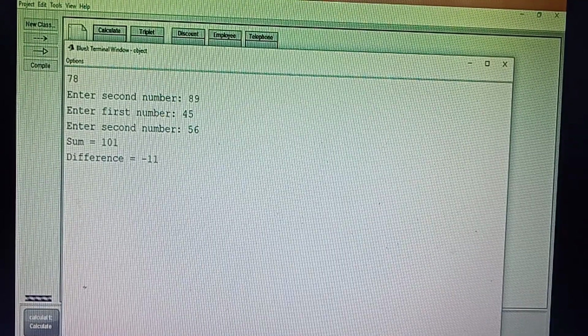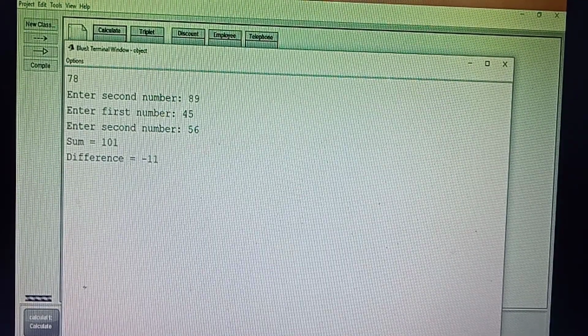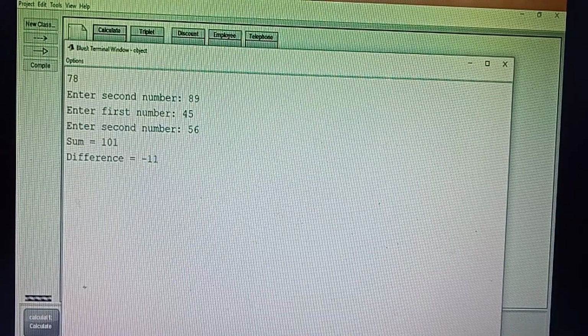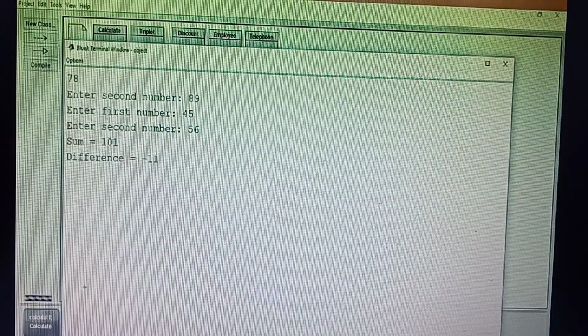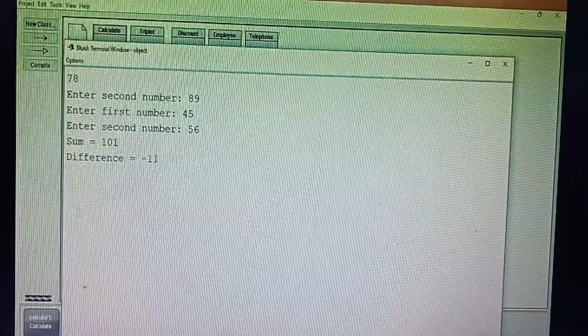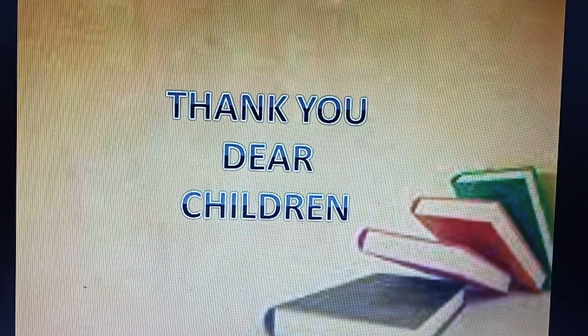So in this way you can compile the program if you have the software at home. In the same way you can do the other functions also, with classes and objects. So I hope you have understood this program of classes and objects.